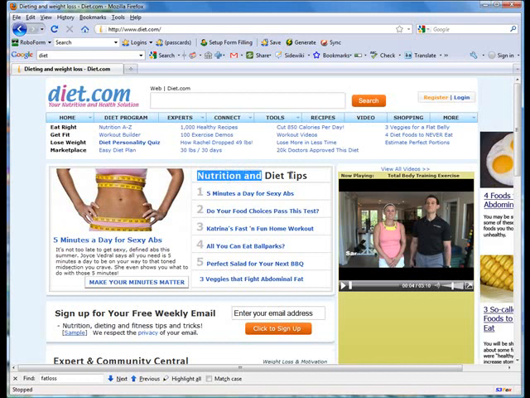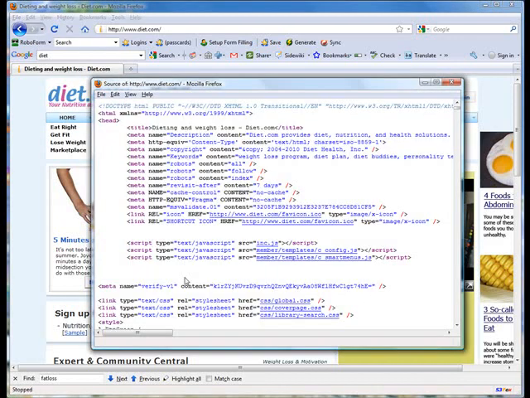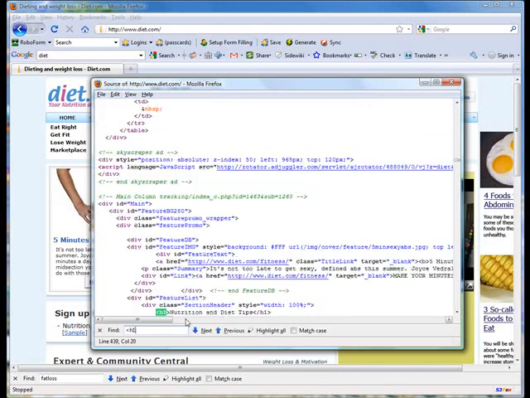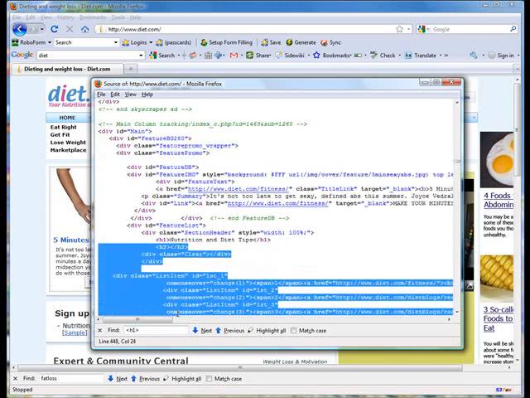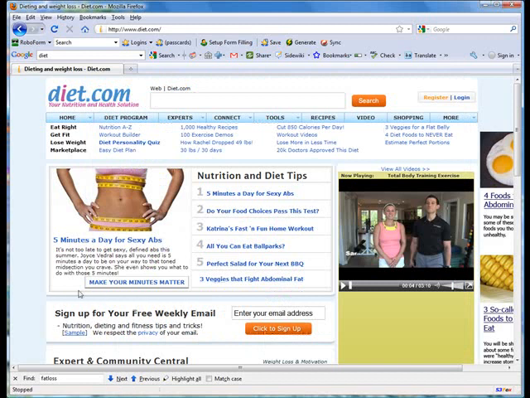Typically these bigger words could be an H1 header tag, but to see, we just go to view and page source. Then we do a search for H1, so edit, find, and we'd search for H1 like that. So they have an H1 header tag on their page right here. Nutrition and diet tips is their H1 header tag. And there's an H2 header tag.